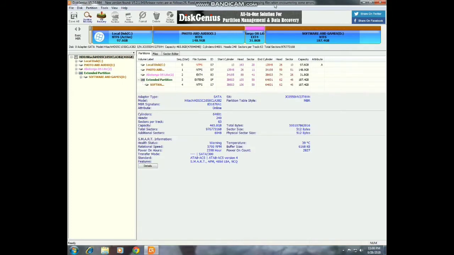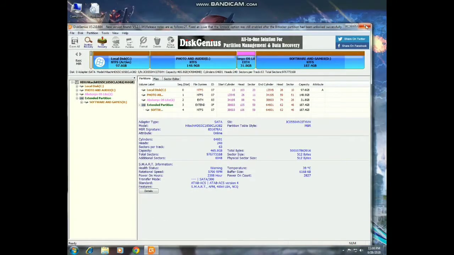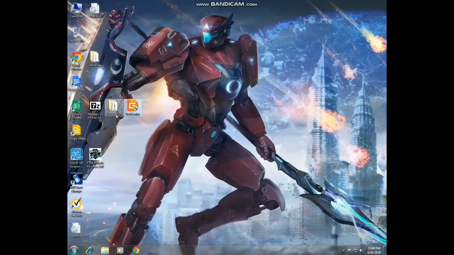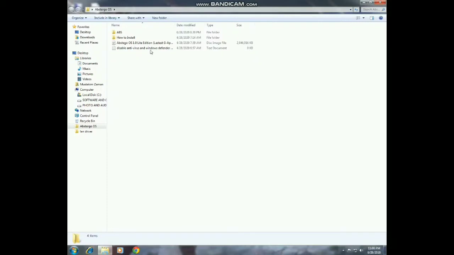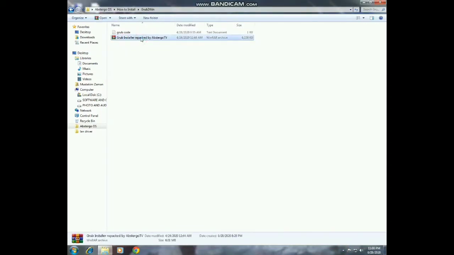And yeah, all of the partitions are showing now. So now we can exit the software. Now what we have to do is go to the ABSTERGO OS folder again, and then again to the how to install software, and this time we have to go to grub to win, this folder right here, and then you will see these two things.